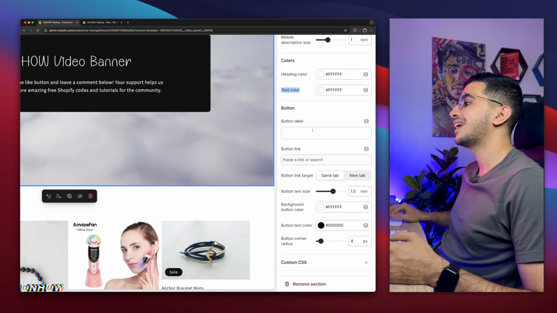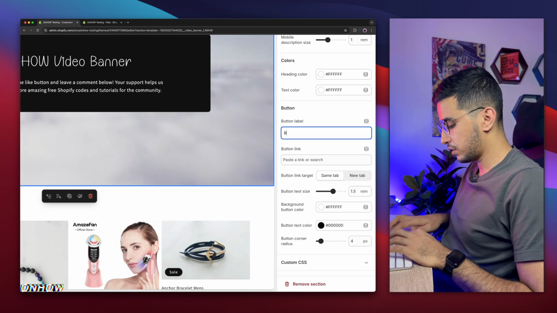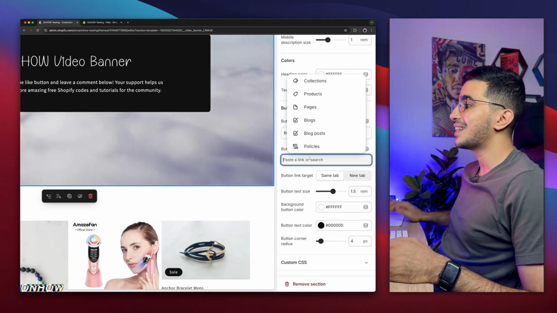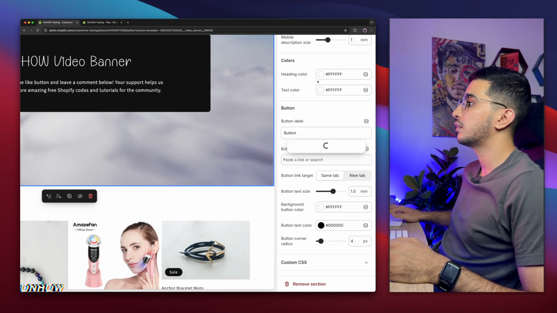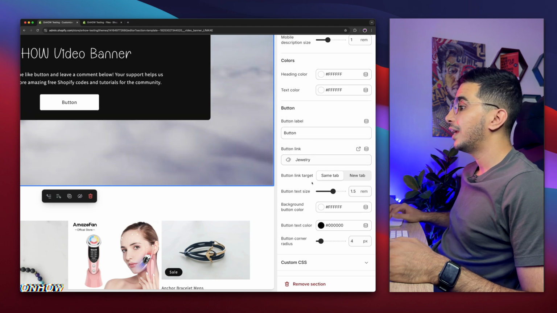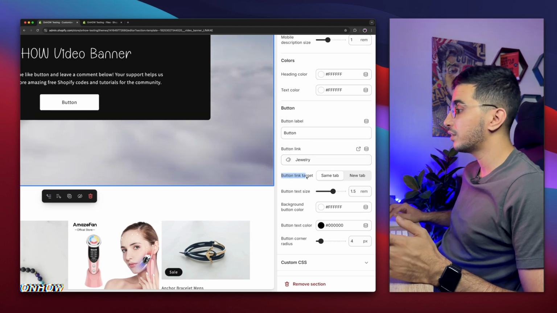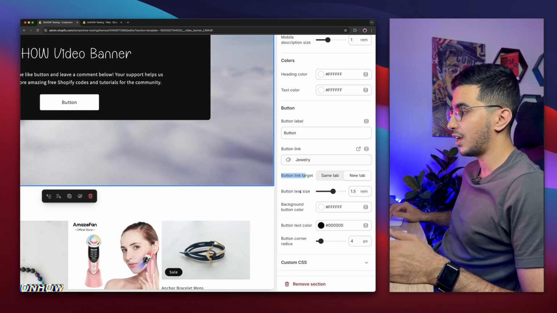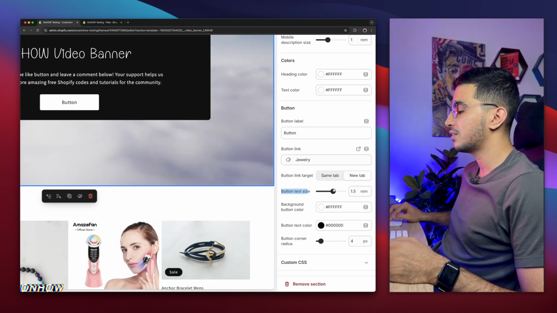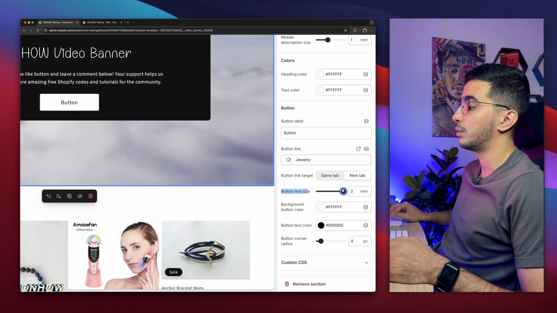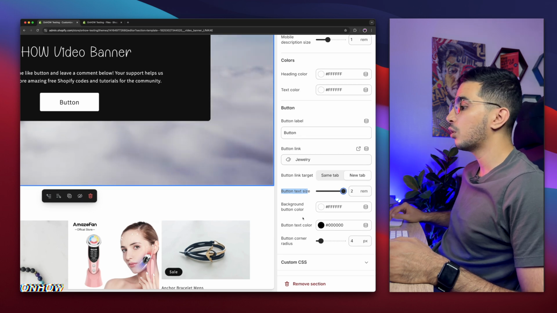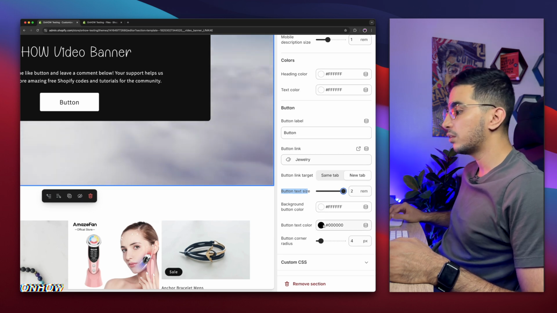And below again is the button. Let's just type in button. And you can set a link for it. Let me set a collection for it. Jewelry. And you can pick if you want the button to open the link in a new tab or the same tab. I'm gonna pick a new tab. And this one is the button text size. You can increase the text size on the button, as you can see. And below is the button background color and the button text color.